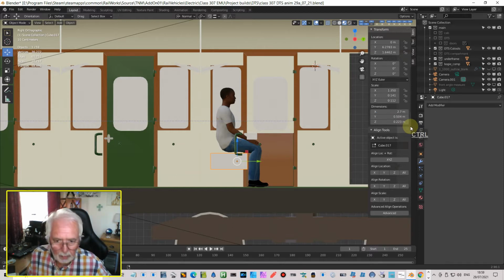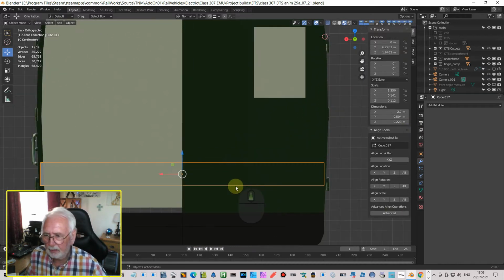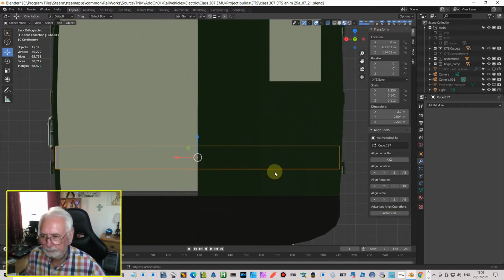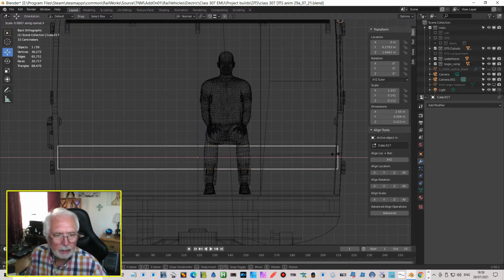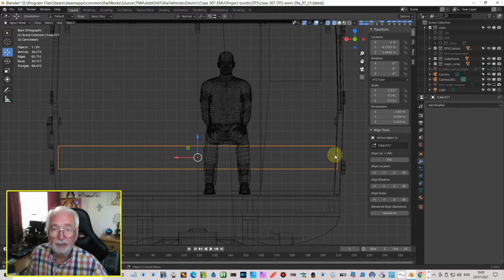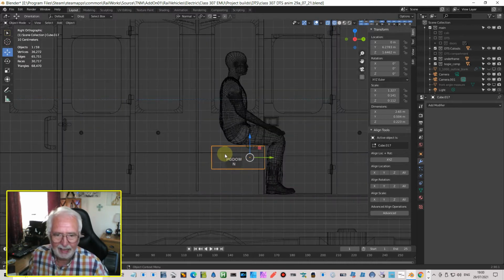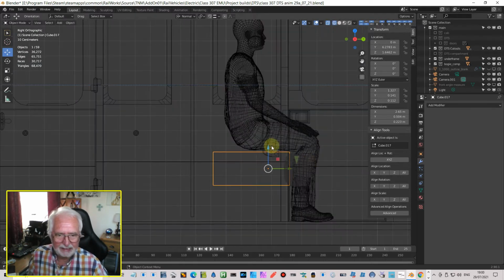Okay, let's come front on and just check. Yes, weren't far out, was I? And let's go into, yeah, I'll just scale it a little bit, scale X. Okay, it can go into the walls of the carriage, doesn't matter. In fact, you probably want that so that you haven't got a gap at the end. Okay, and his butt's not quite on it, but don't worry about that. Let's go side on. His thigh is, that's the thing.